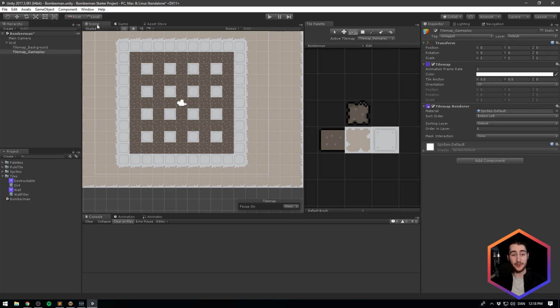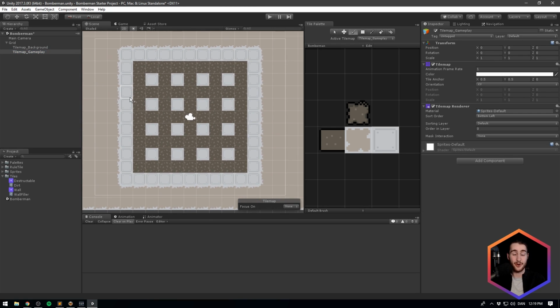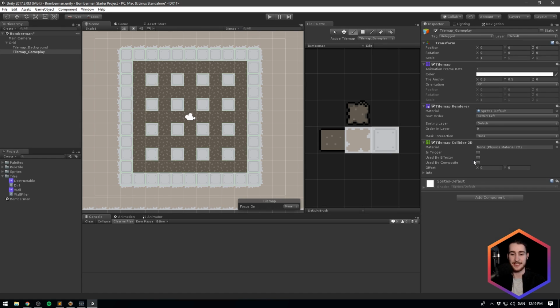The next thing that we want to do is make sure that all of the elements in our level are interactable. In other words, we want to add colliders to each of these wall pieces so that if we go ahead and create, say, a player character, he will be able to collide with them. So let's go ahead and hit add component. And in here, we're going to create a tilemap collider 2D.